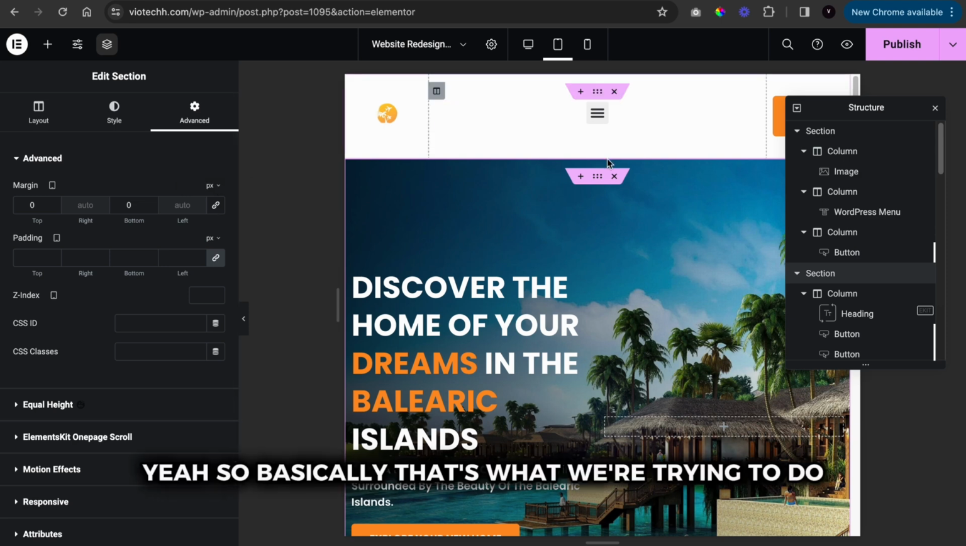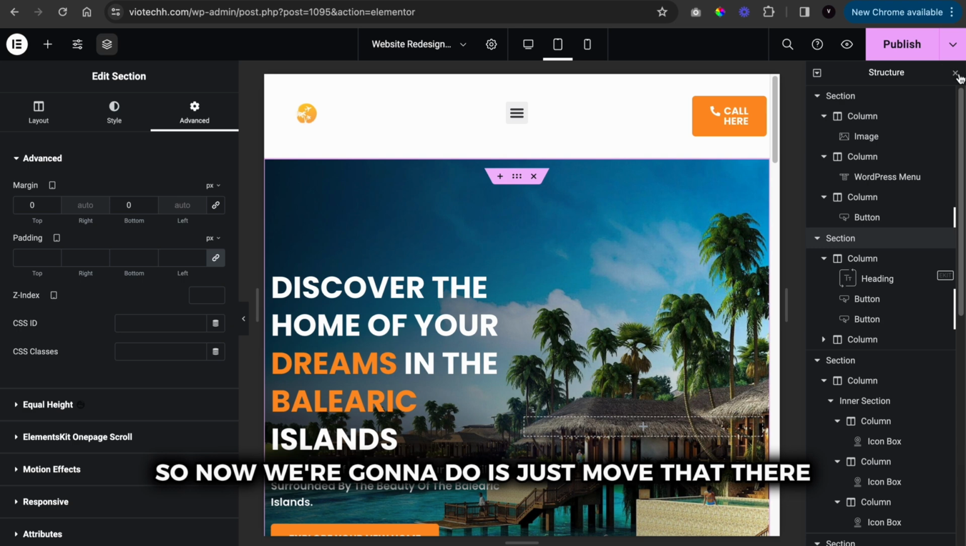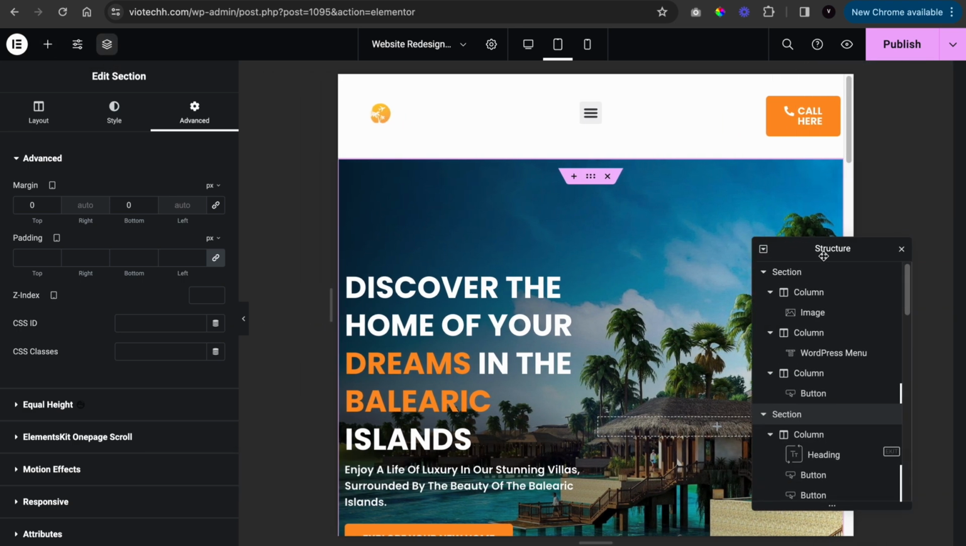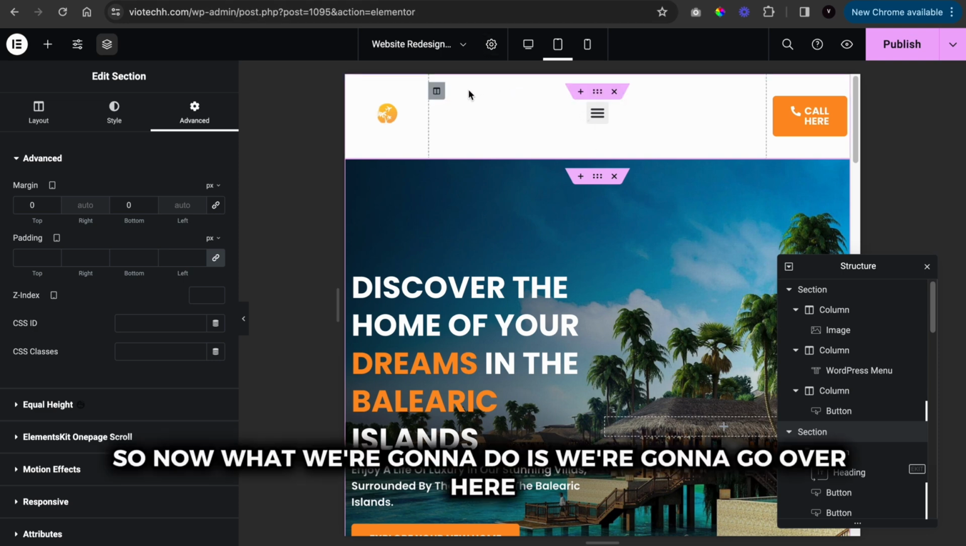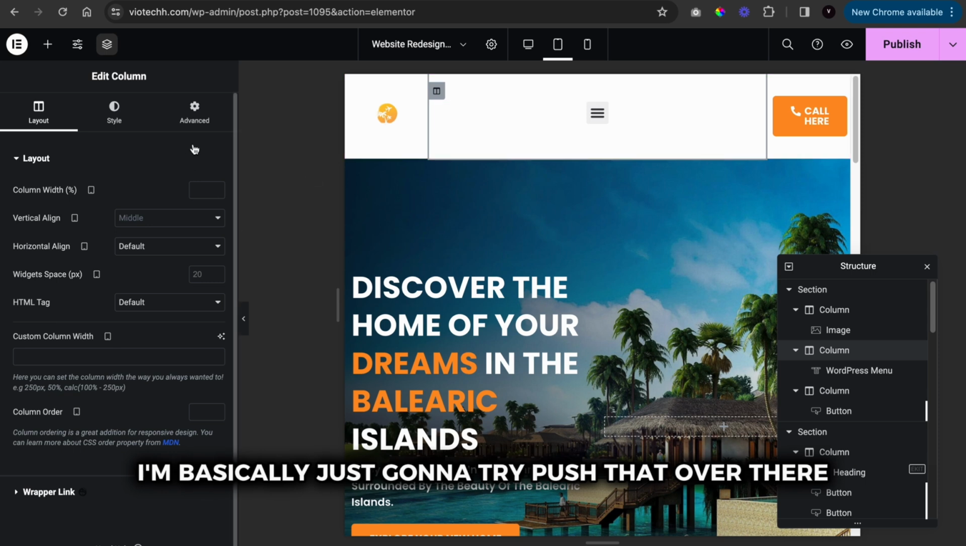Yeah, so basically that's what we're trying to do. We're going to unlink that. So now what we're going to do is just remove that there. Now we're going to go over here, and I'm basically just going to try push that over there. That's basically all I'm doing.